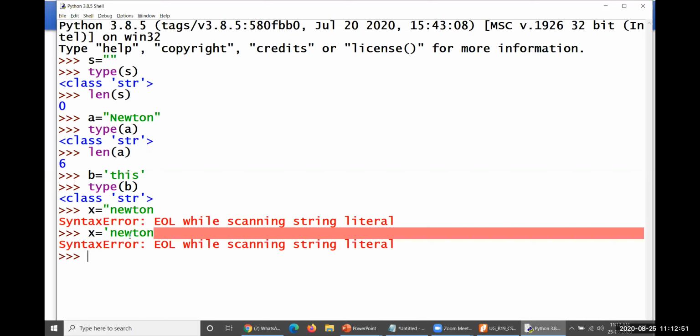Then what shall we do? We have to write x equal to triple single quotes, then Newton, enter. Yes, it will continue. Then Institute of Engineering. In this way, you have to specify. Then again, you have to end with 3 single quotes. It could be done either with 3 single quotes or with 3 double quotes. Either of these is okay. Let me press enter. Yes, it has been accepted.